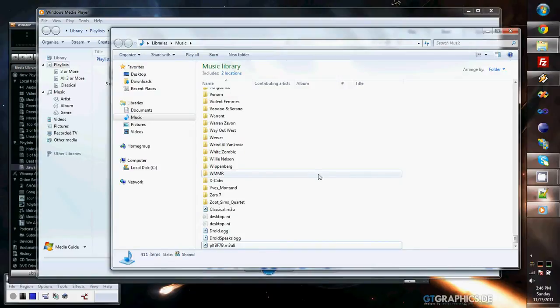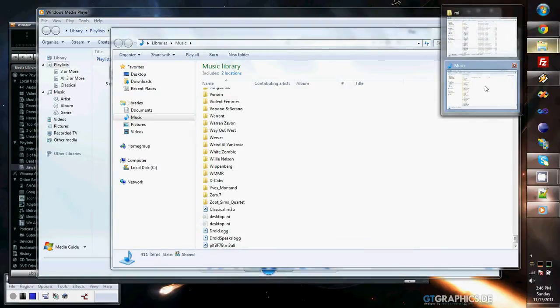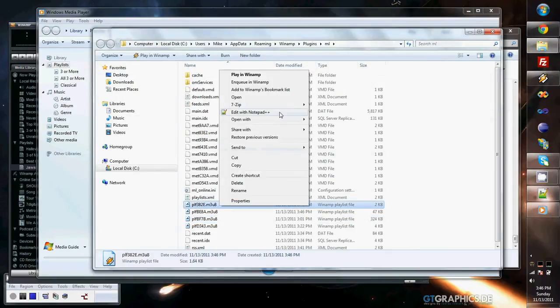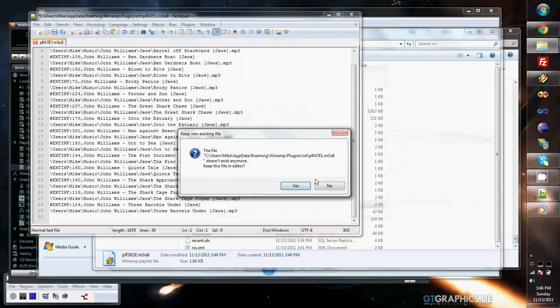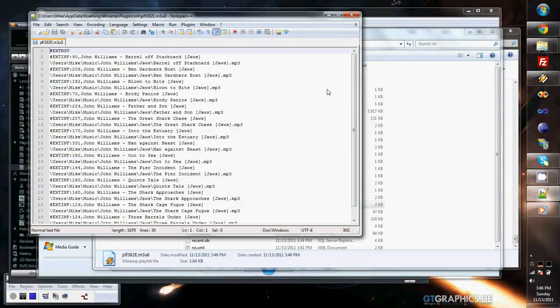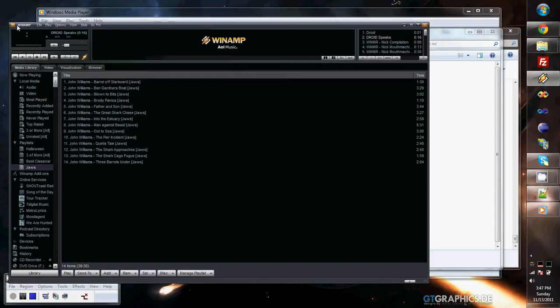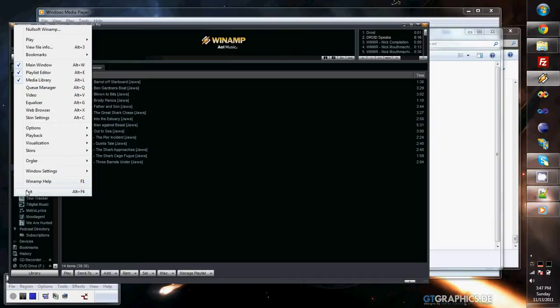If I go into this ML folder, wherever it is, here's a new file that was just created. Notepad. And here it is. Here is that Jaws playlist, these files that were in my Jaws playlist. So I'm actually done with Winamp now. I can just shut that down.